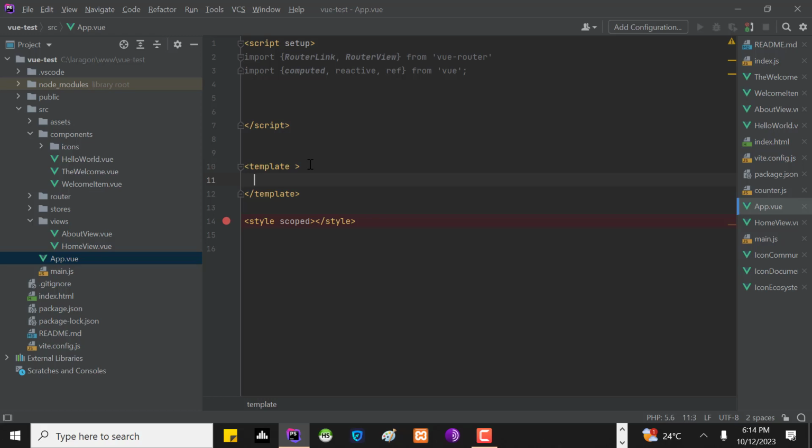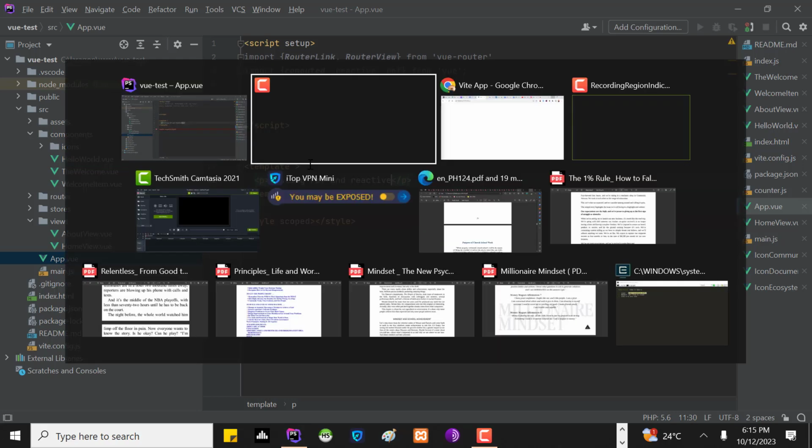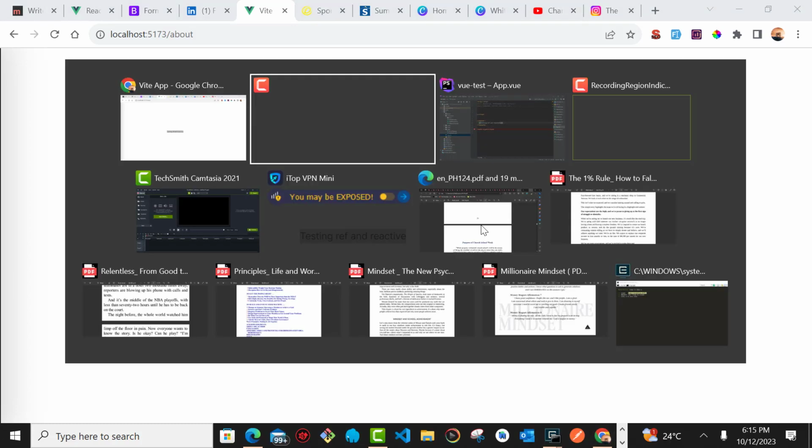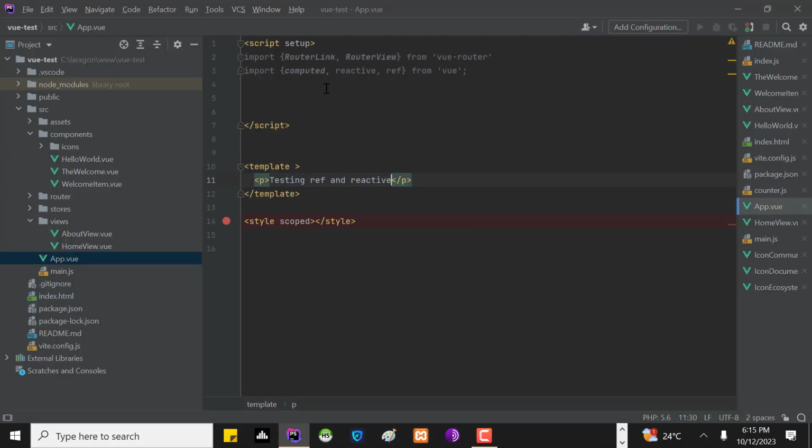And if, for example, I just put "testing ref and reactive", something of that sort, and then I go back here, all right, now you see we have this paragraph here. So that is all that we need here. So I'm going to start with the ref.